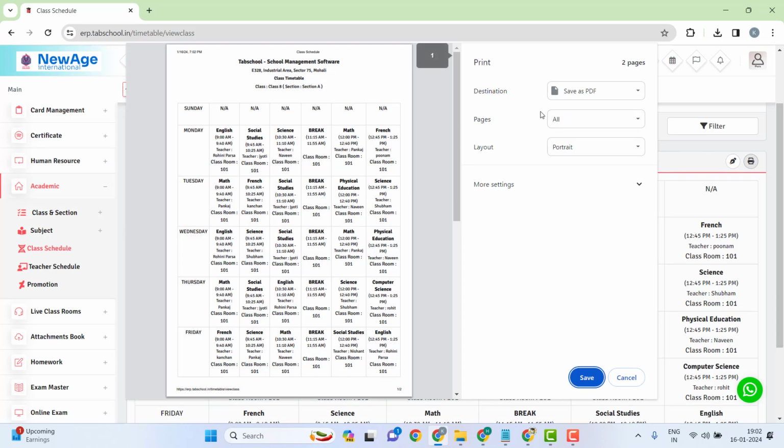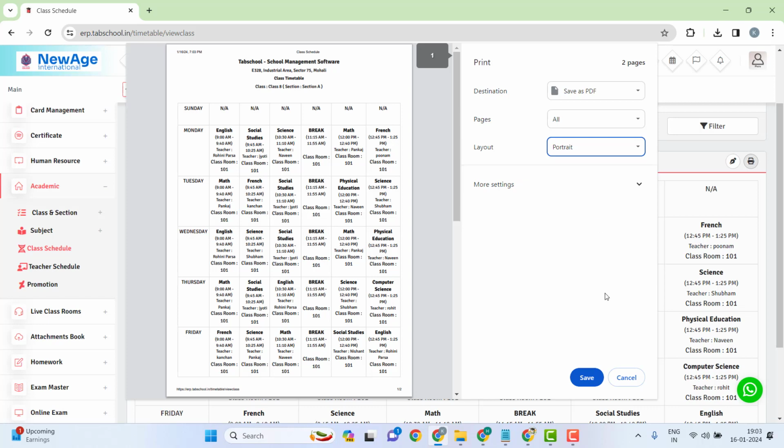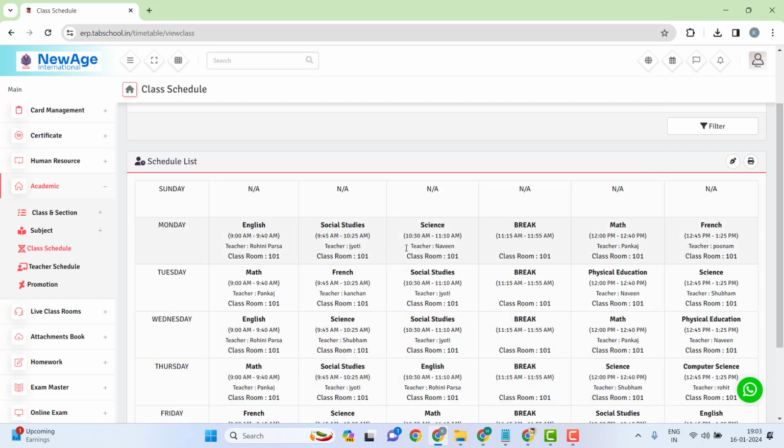You can either save it as a PDF, or you can take a printout and put it on a circular or send it out to the students, whichever way. This is there, and the student will also be able to see. So let's see how the student sees this timetable on their student end.